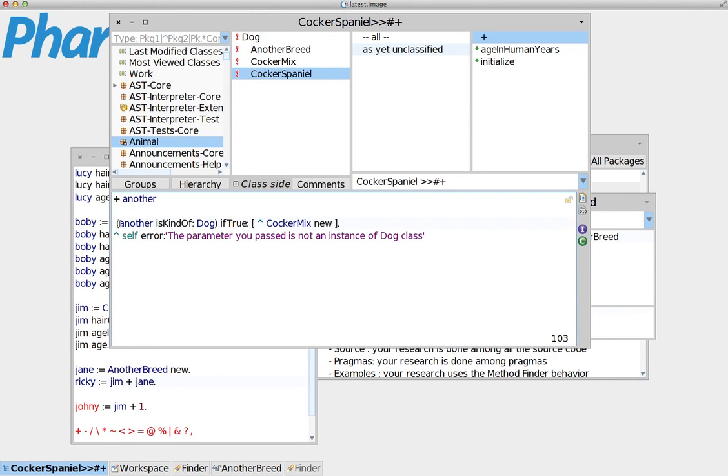In this case, we send first this message: another isKindOf: Dog. Actually, you see here the readability of Pharo. You already can understand what the code is doing here. It's checking whether another, which is another dog in this case, is a kind of dog. What this keyword message is actually doing is checking to see if this object is an instance of a class that is a subclass of Dog.